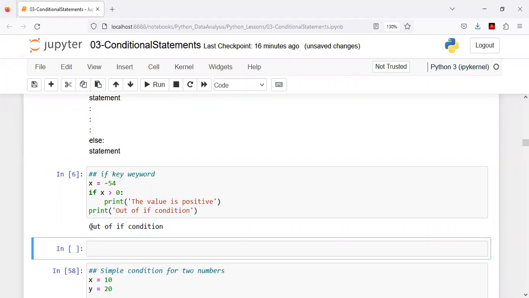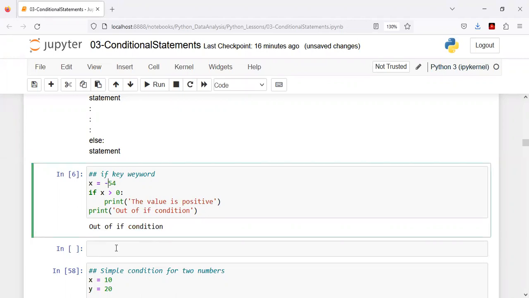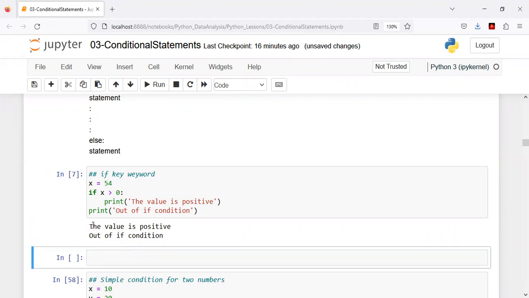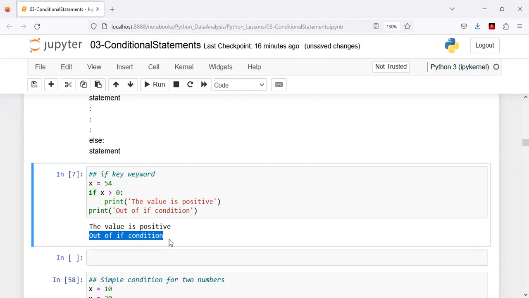What it says is this is out of if condition, right? So if it was 54, what would happen? It will print both the statements. The value is positive as well as out of if condition. Both of the things have happened.